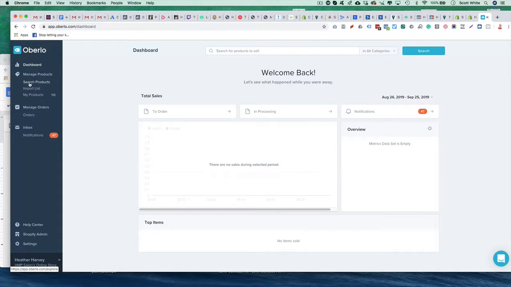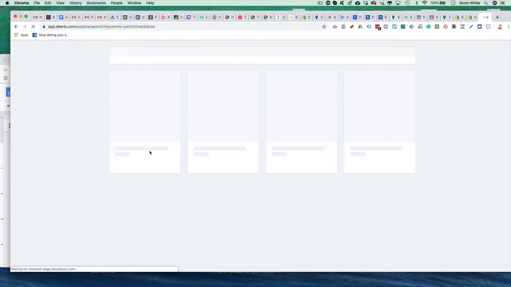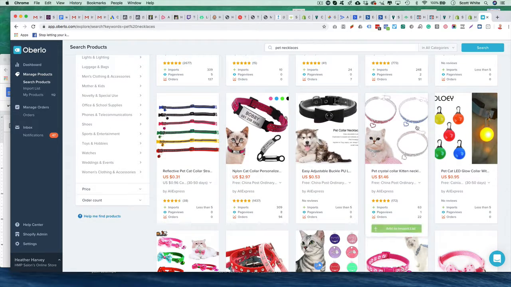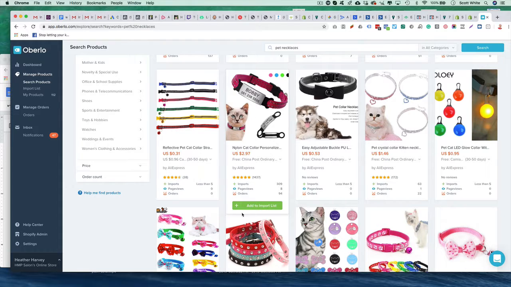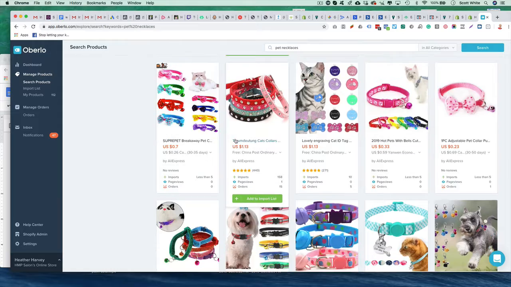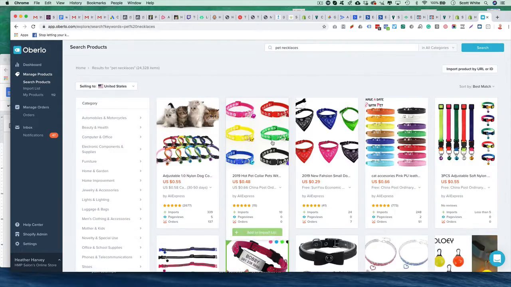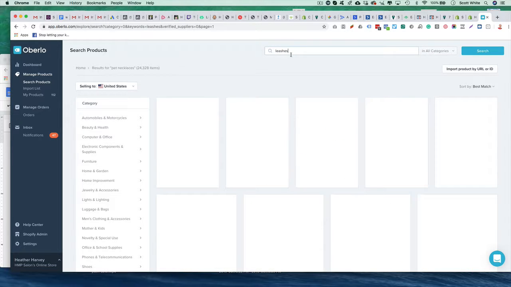But the main thing you want to look for is, so go back to search products. So let's say pet necklaces. And so then we can find all pet necklaces. Because the store is pet related, we want to find things that are related to that. So this is a good one to probably add. So import it. You can add it later. Dog collars, things like that. Another one you can look for is leashes.